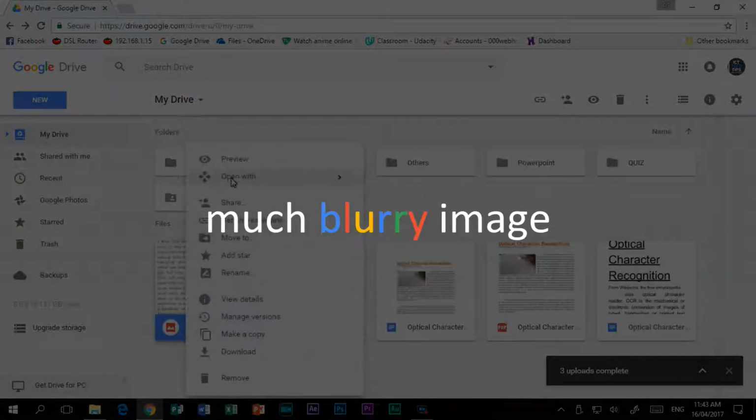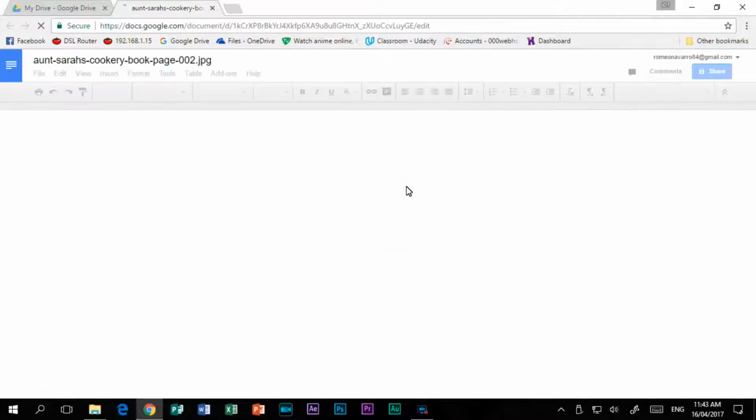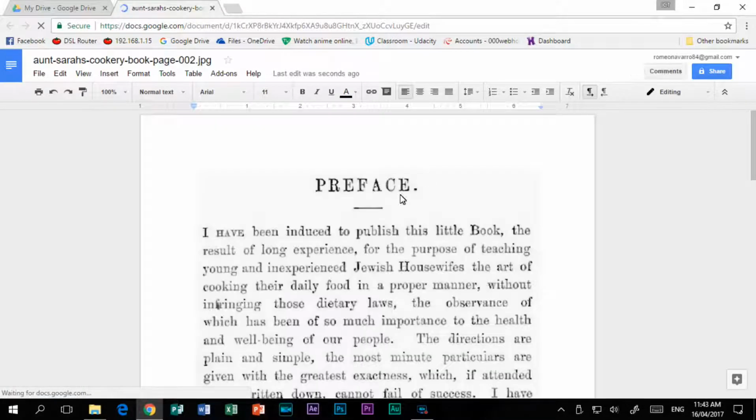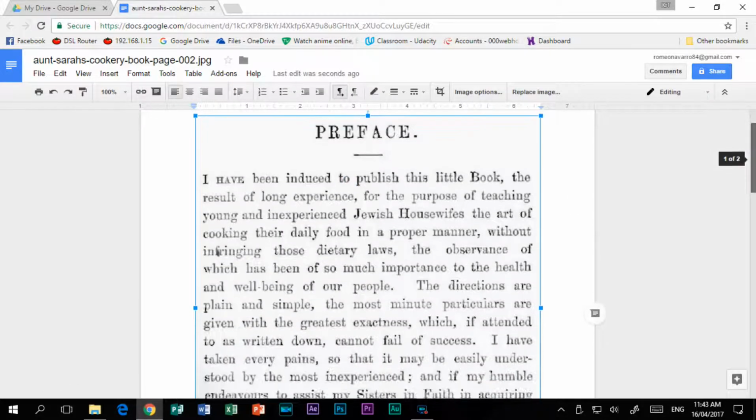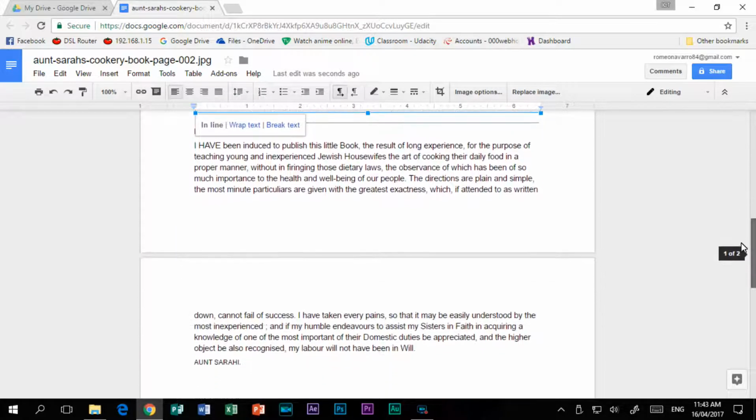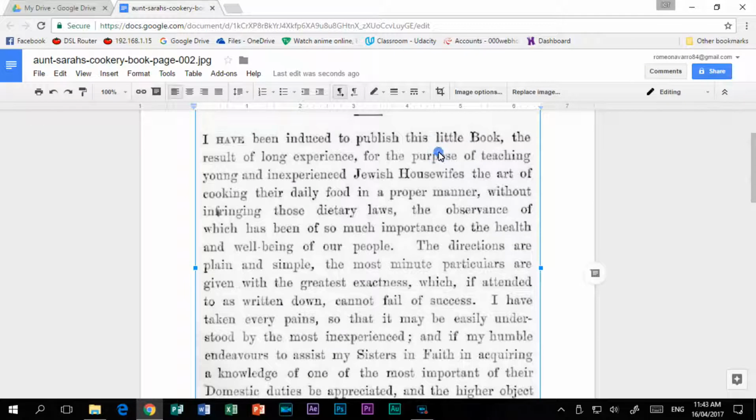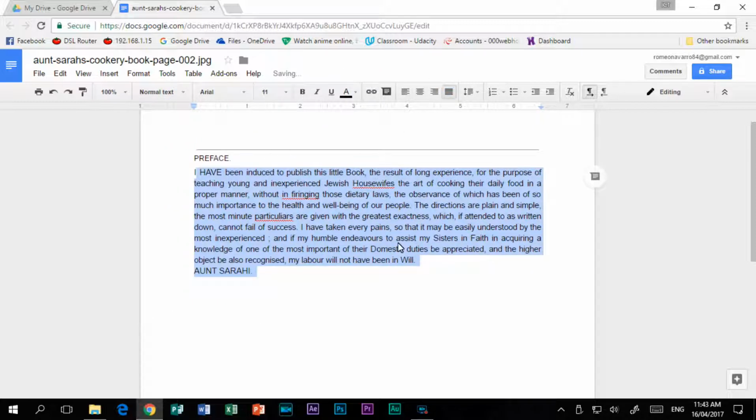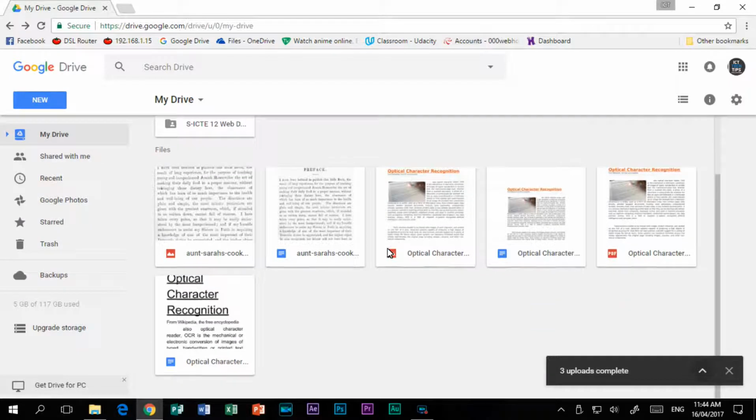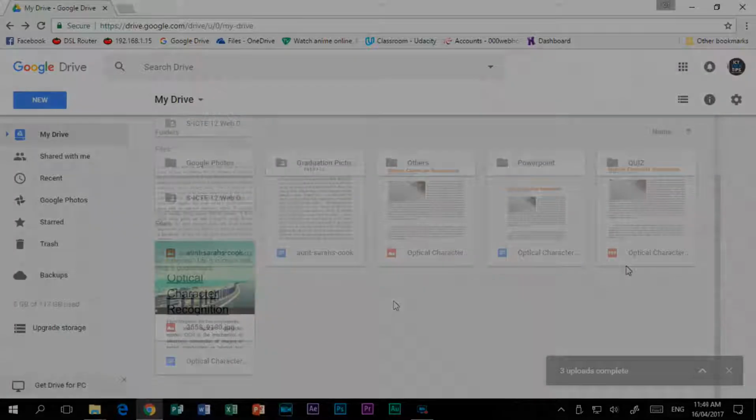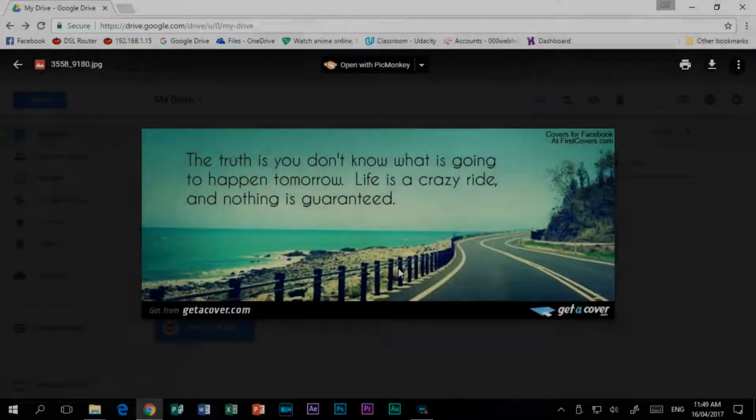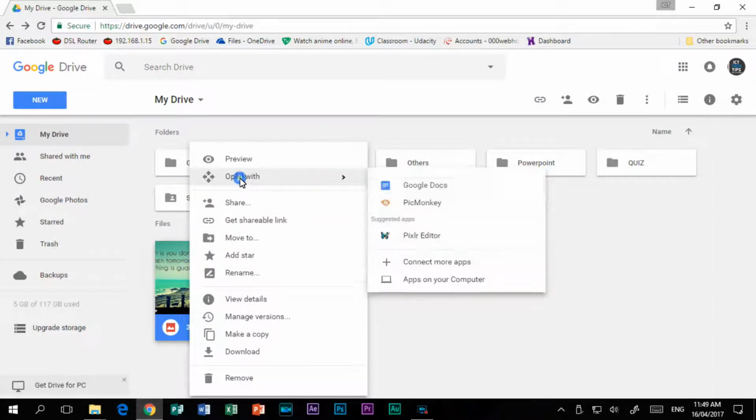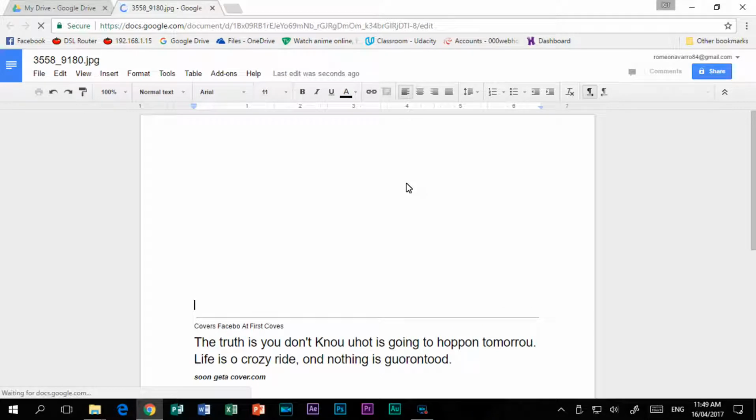Here is a more blurry but readable image with text. If your image file has less text to convert, then there might be a small number of mistakes in the converted file. Make sure that you make the changes as you need before saving the converted document.